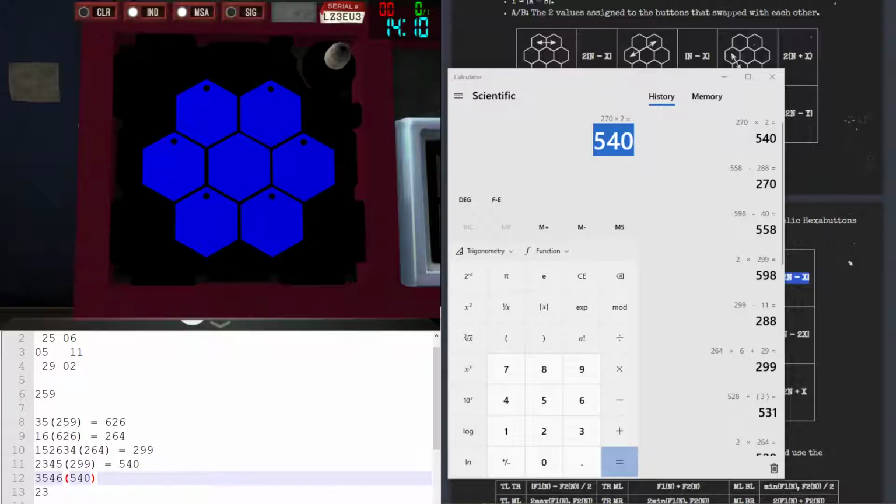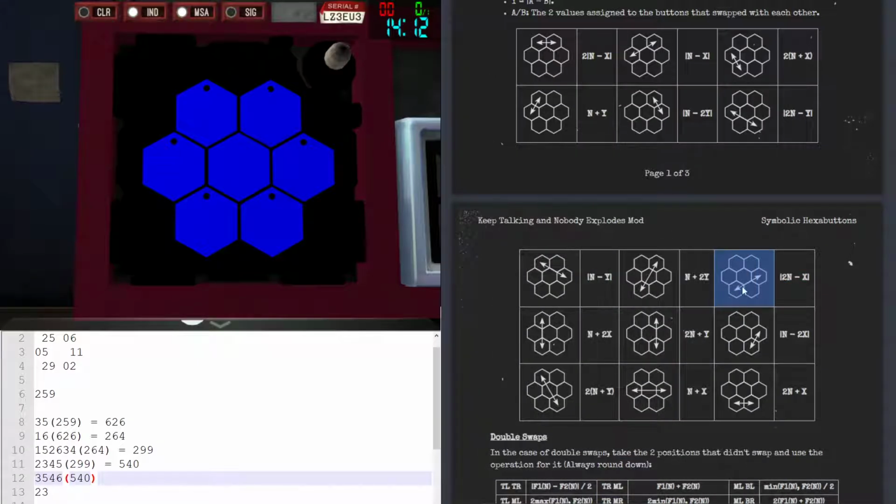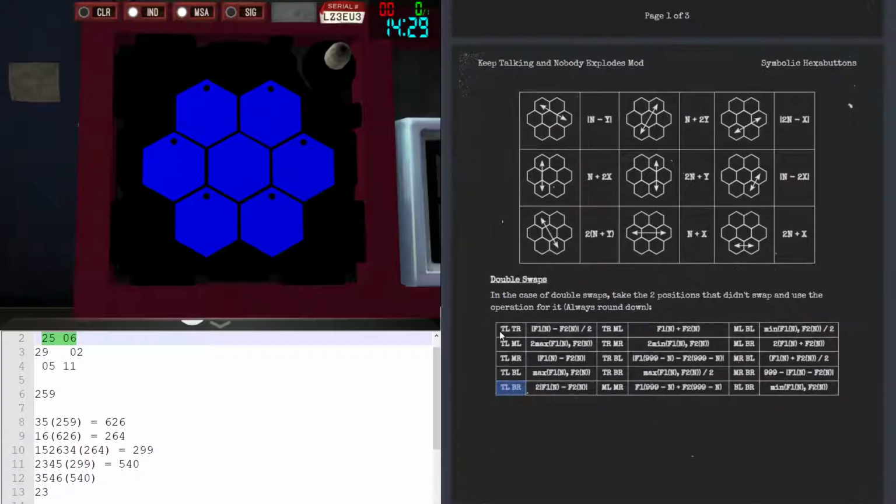Next we have 540 with 3 and 5 and 4 and 6. So let's see here. 3 and 5 indicates these two, right? Yeah. So 29 and 5. And 4 and 6 indicates these two. So the ones that didn't swap are top left and top right, which is right here. That's going to give us this function right here.